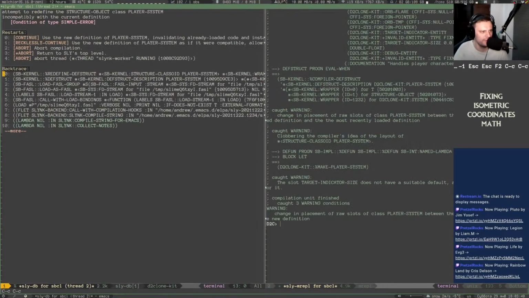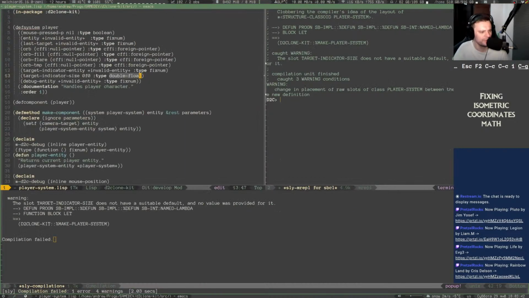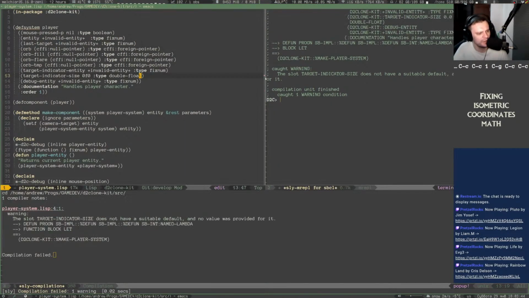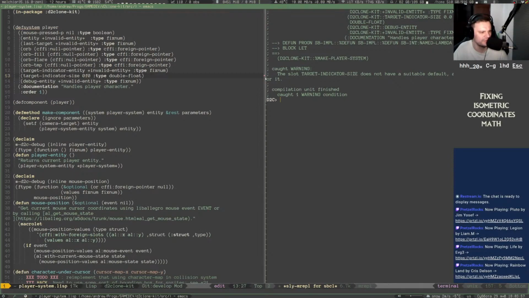And then we recompile that, and we get this warning: the slot target-indicator-size does not have a suitable default and no value was provided for it. Are you kidding me? I've provided... Oh wait, yeah, 0. I want double, not single float. Okay, right, we get it.